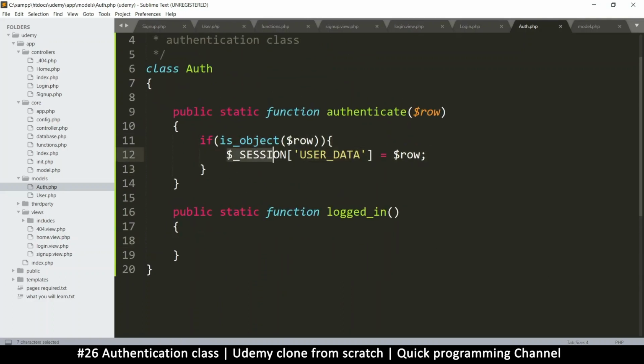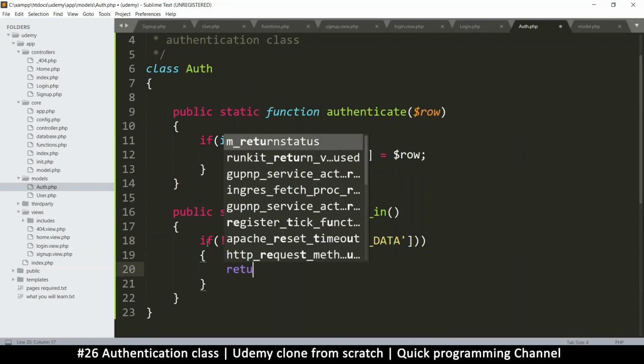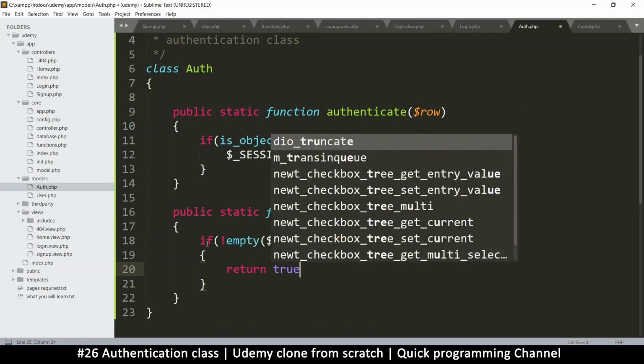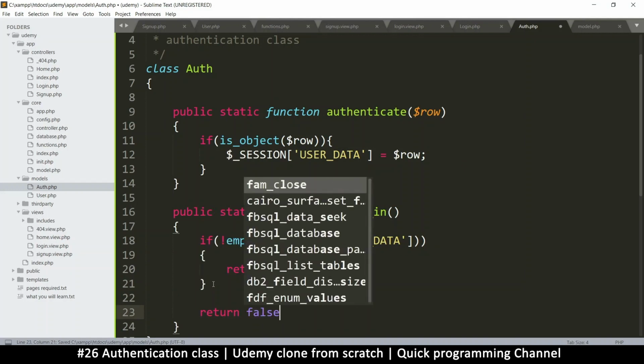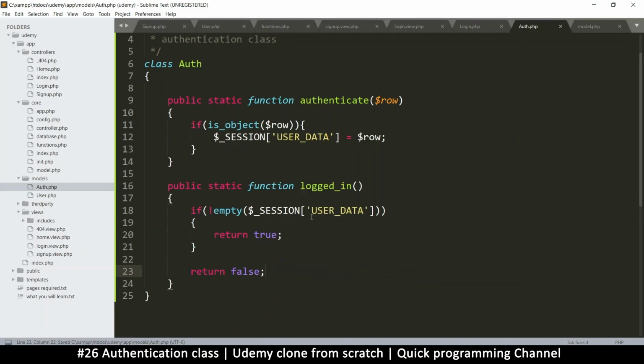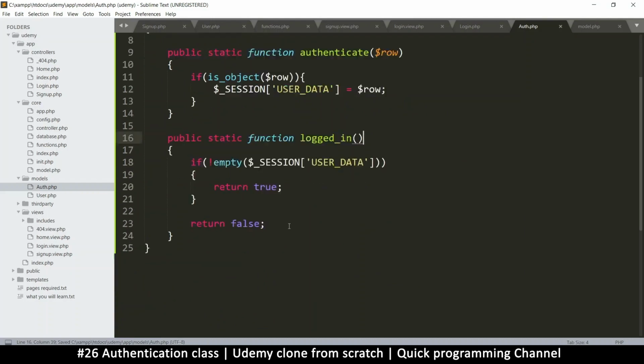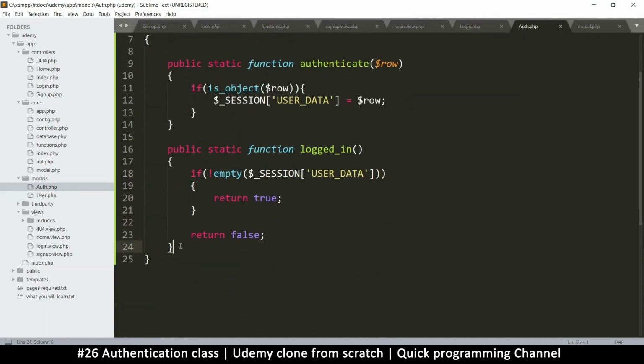So all I need to check is if this exists, and that's it. So I'm saying if is set or if not empty, because not empty will check if is set anyway. So if not empty, that, and then we return true, as simple as that. Otherwise, we return false. Okay, great. So we check if we are logged in. Also, we can check if we are an admin using this same method.